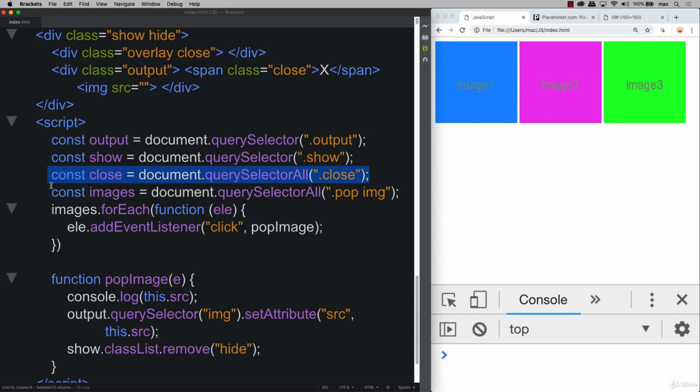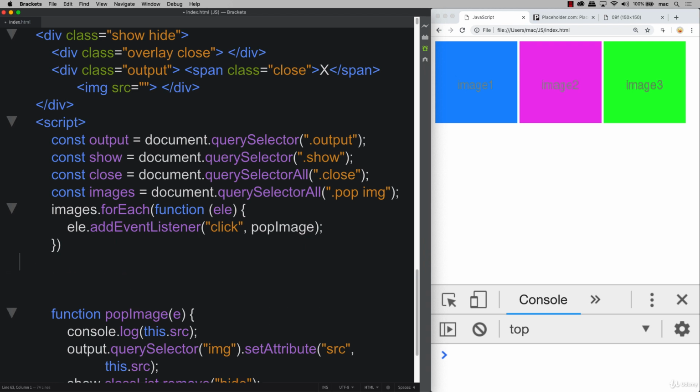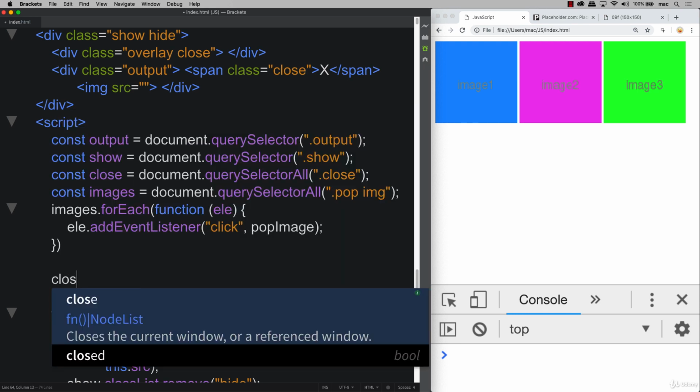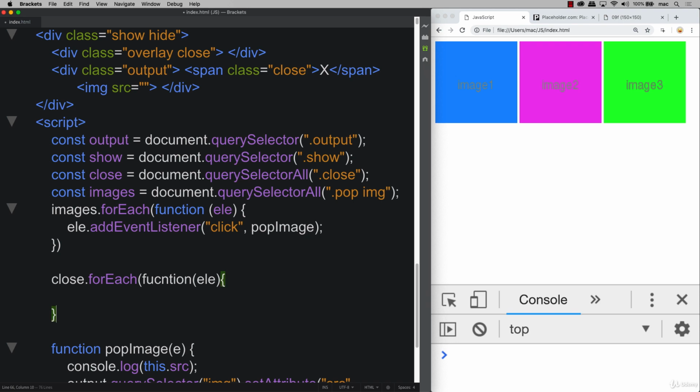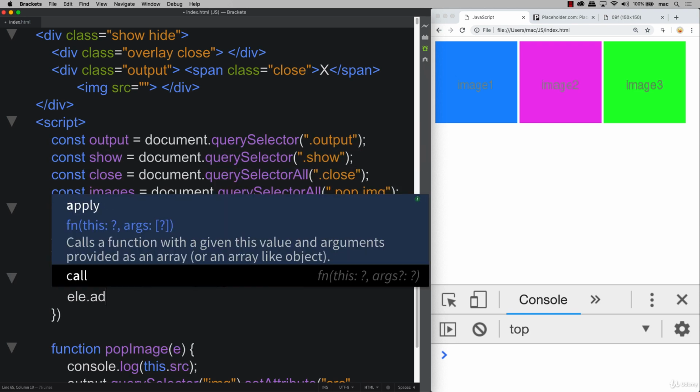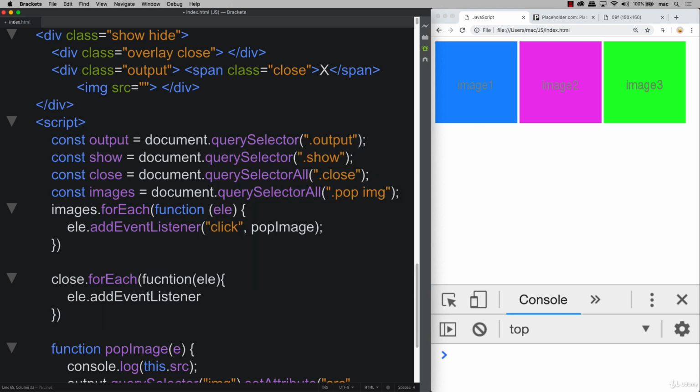We've already selected all of the elements with a class of close, and we've put them into an object called close. So just as we did with the images, we can iterate through all of those elements that have the class of close. So using close and the same format, so forEach. And then as we loop through, we're going to invoke a function. We can use that same format, so we can use element. And then as we loop through, we're going to add an event listener to that. So adding event listener. And the event listener that we want to add in is a click event.